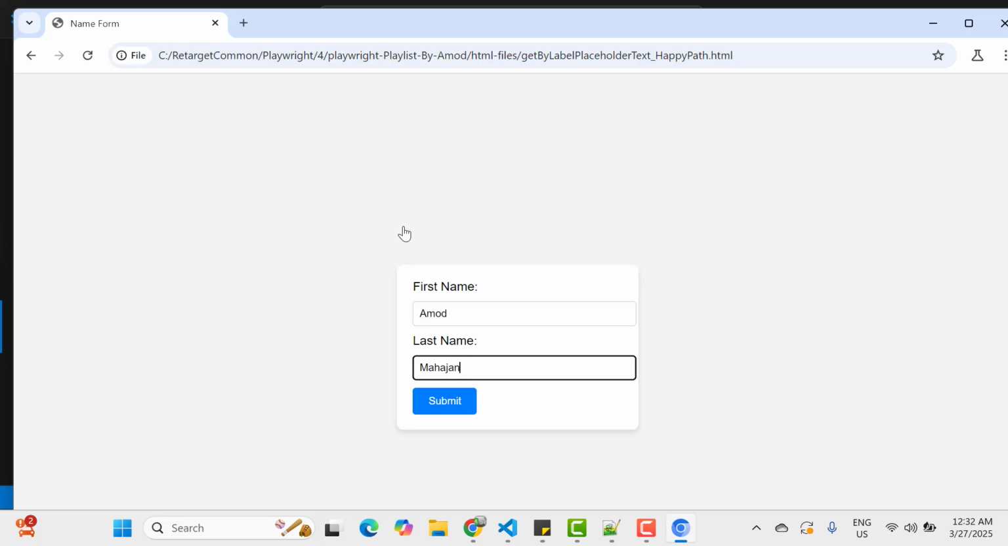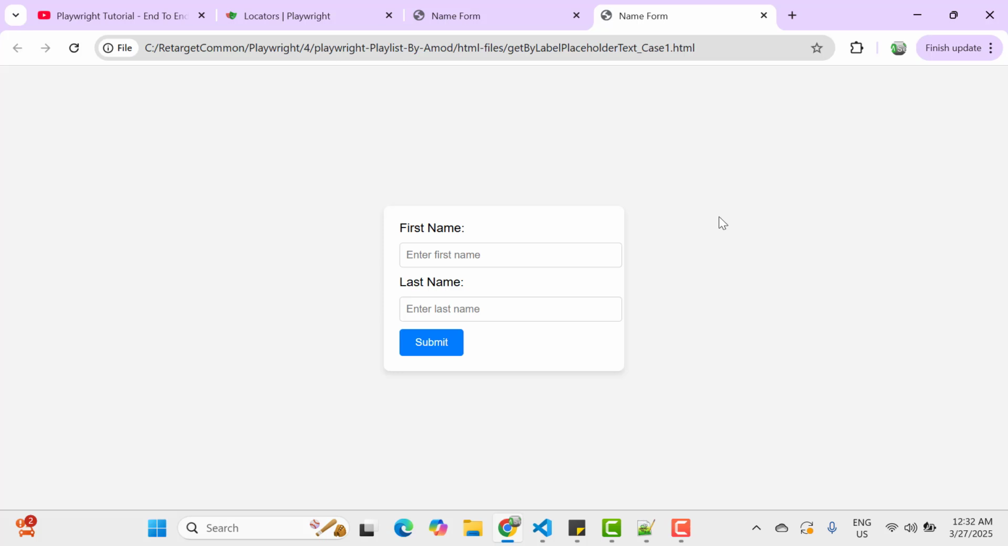So you can see it has entered the text correctly. So this is very simple. Now let's see the problem with this locator. This is another HTML page where we have the same web elements, but I have changed the way it has been created.